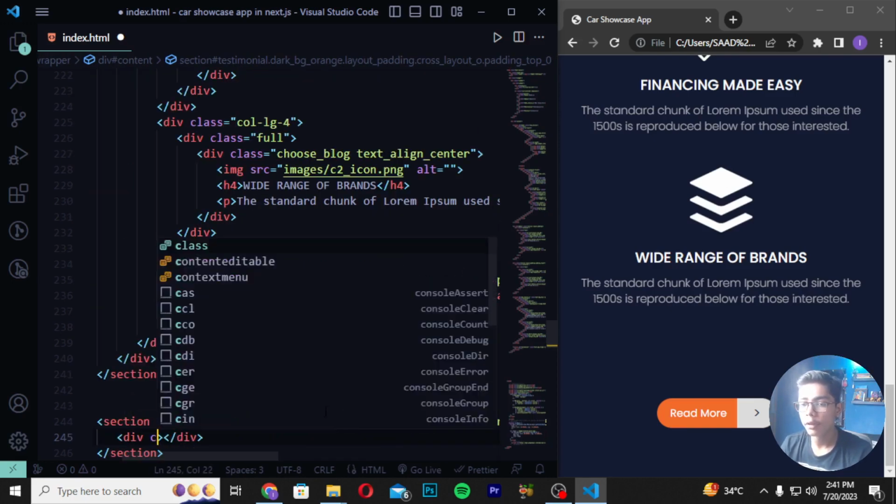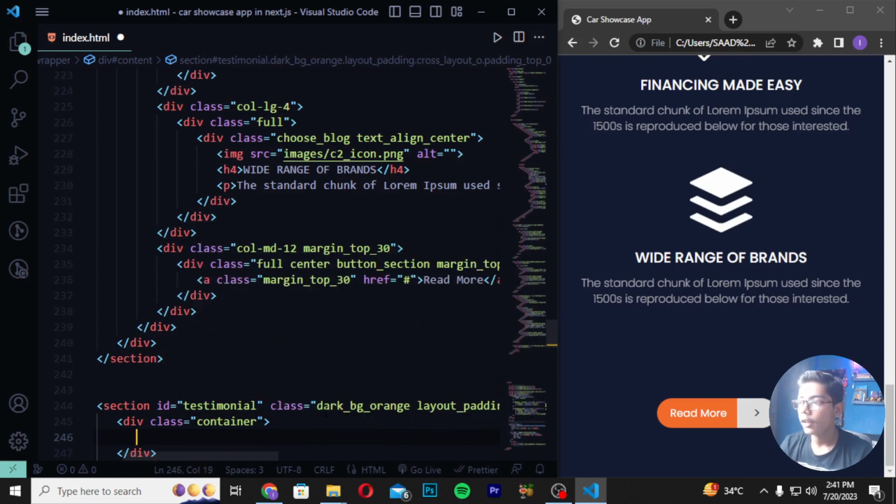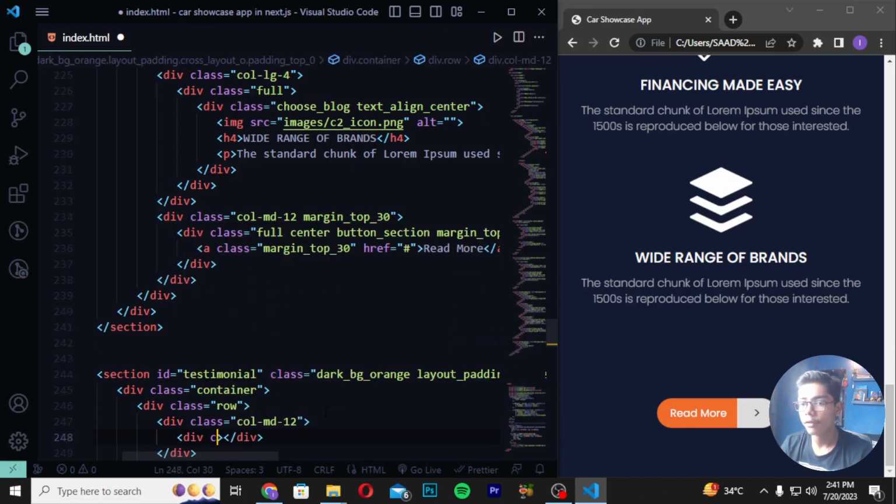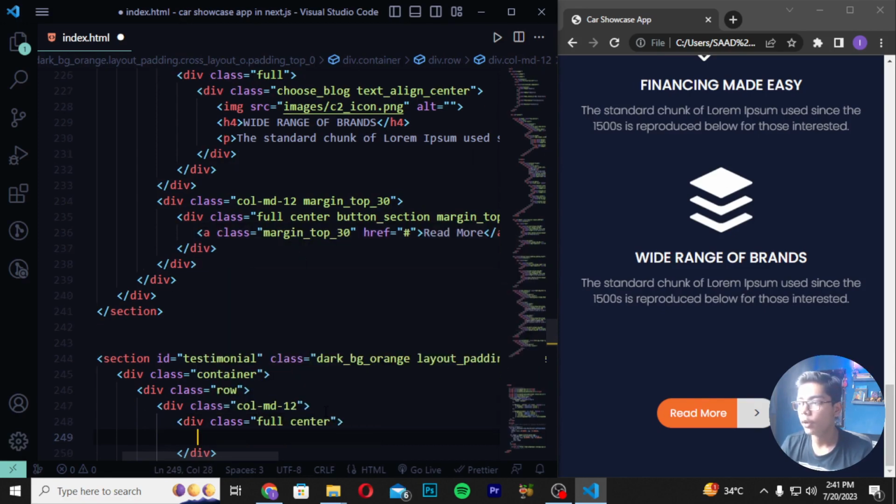After writing this, you have to create div class container and write here div class row. Here we have to now just write div class col-md-12. Then when you return this, you have to write here div class and write here full center. Then move down again, create h2, then create class here.